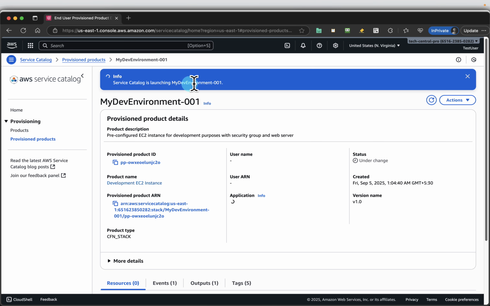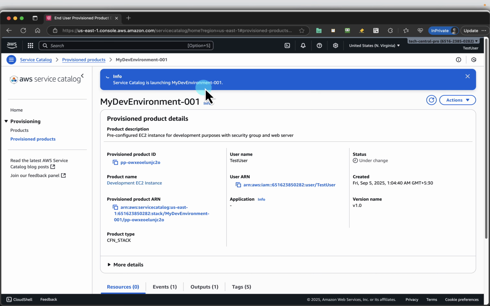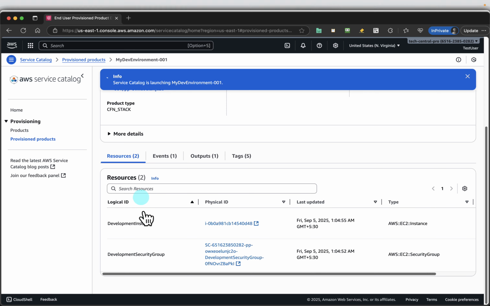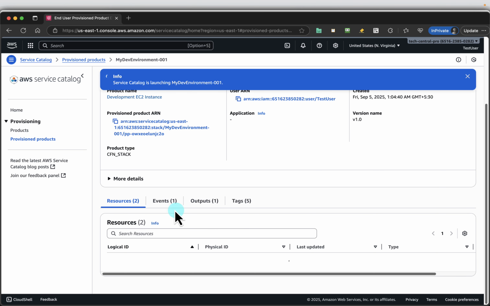So this will go ahead and launch the development EC2 instance for the engineering team, and this will install the Apache HTTPD web server. It will create the security group necessary. It will open the firewall port 22 and the other two ports, 80 and 443. You see this status is under change, and after some time, under resources, it will start creating this EC2 instance and the security group.